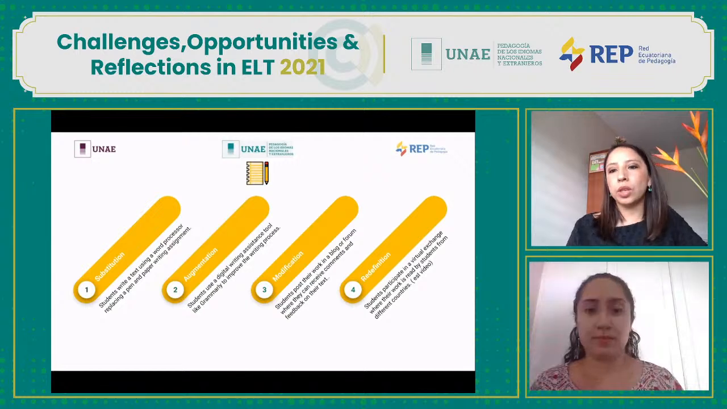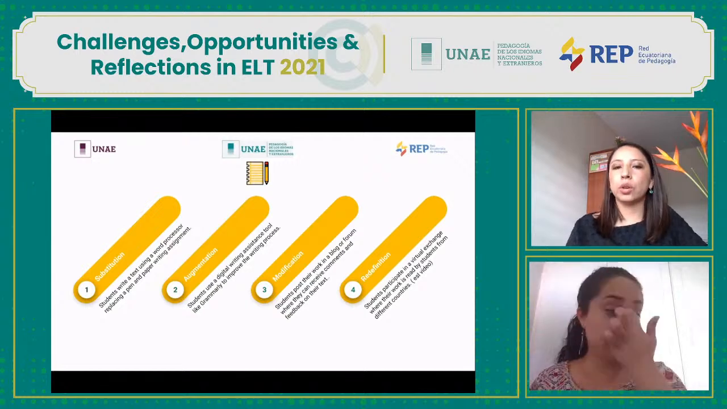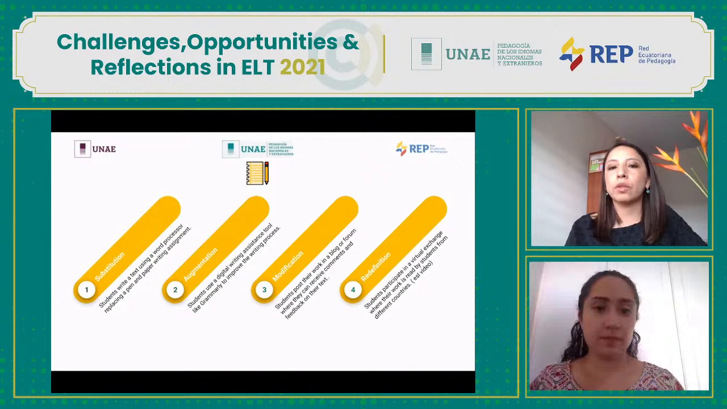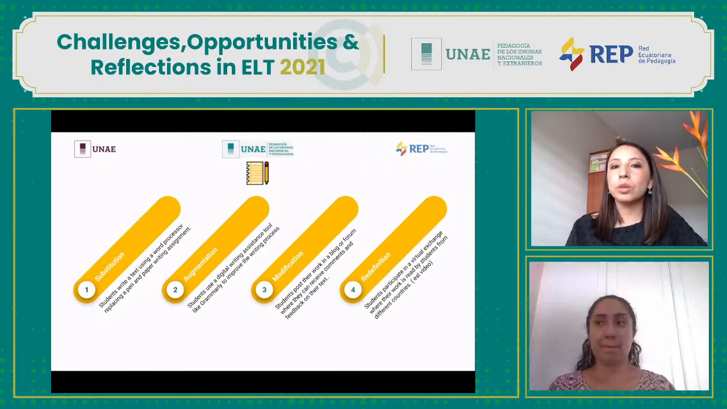When you make a mistake, it can be a spelling mistake or grammar mistake, you use this tool and it helps you to correct those mistakes and improve your writing. That is a good example of augmentation. Then we have a modification. Students post their work in a blog or forum where they can receive comments and feedback on their text.